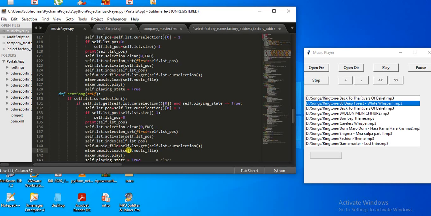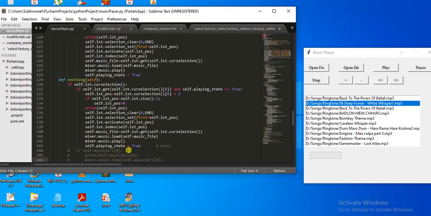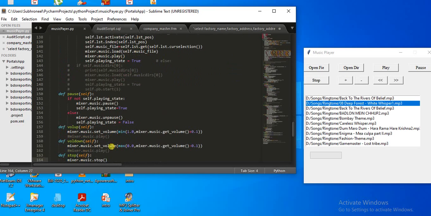So activate index doesn't require that now. I'm storing in music file, loading the music file, music play, and the same thing. Pause is nothing, it is just mixer.music.pause, and mixer.music.unpause. And there is a flag I already called, I am maintaining it.